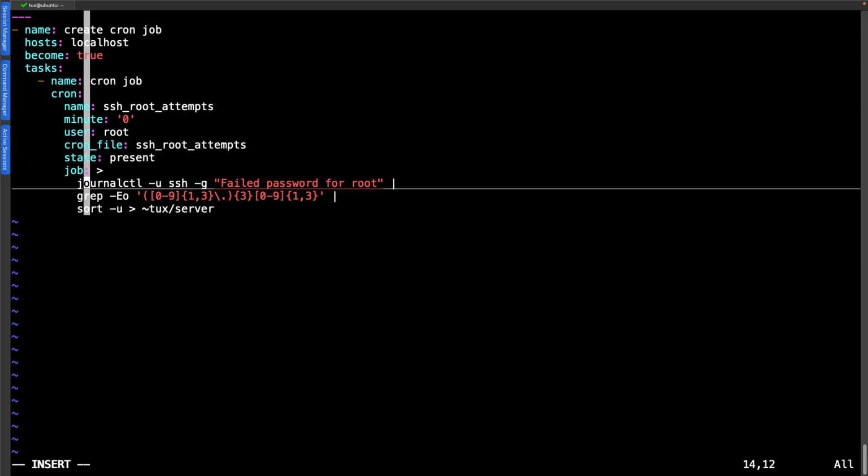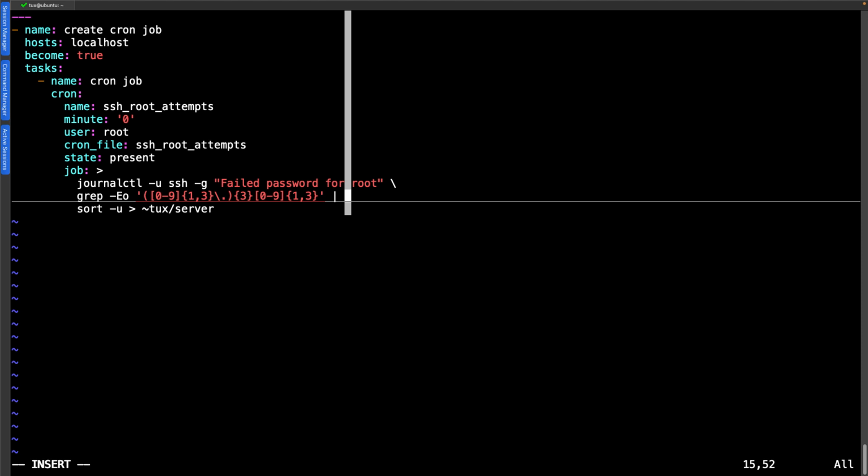Now, I don't particularly need the end of line markers because this is going to be translated across as a single line inside of my cron job. Remember, using the greater than symbol, we can write multi-line content, but the new lines aren't maintained. I'm going to put, though, a line continuation marker in just so it's easier for people to read. So I've just got the backslash at the end of my lines.